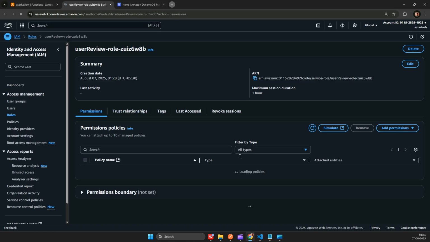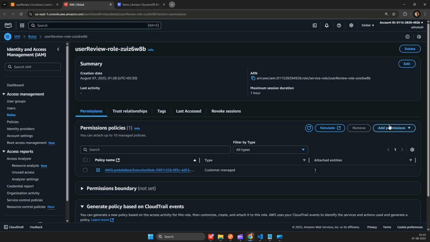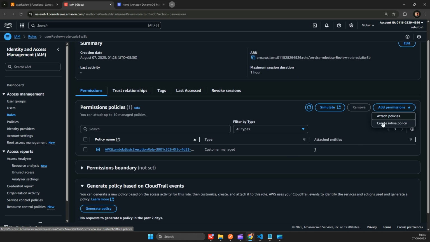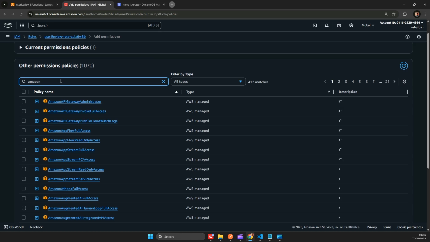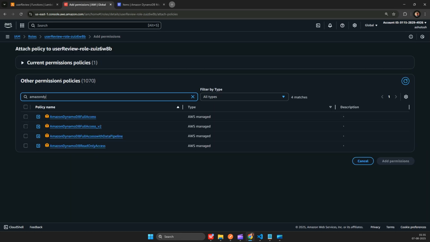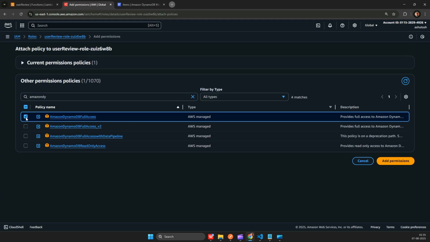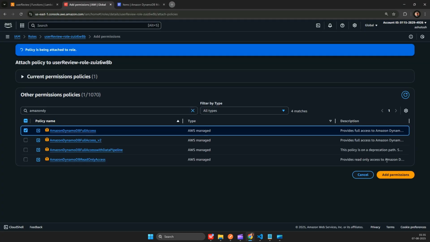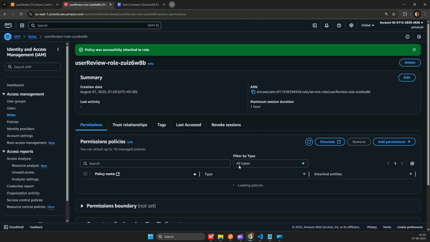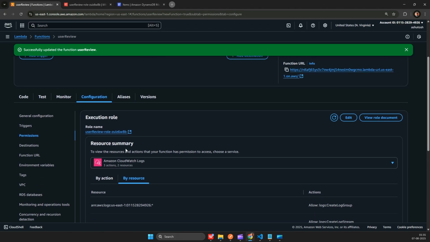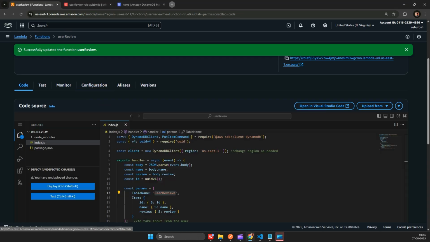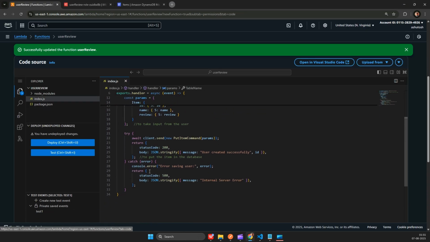Click the link below execution role, the function which can access DynamoDB. Click add permissions and select attach policies. Search for Amazon DynamoDB here. You will get this, Amazon DynamoDB full access. Select that and click the add permissions button. This will allow this function to access the DynamoDB features.